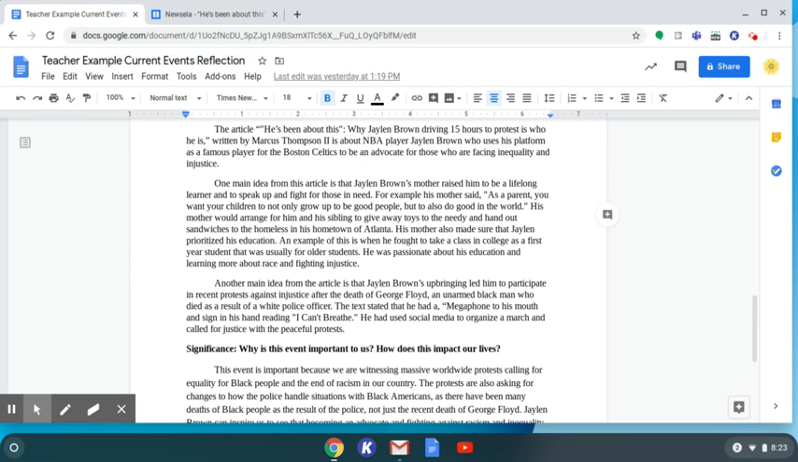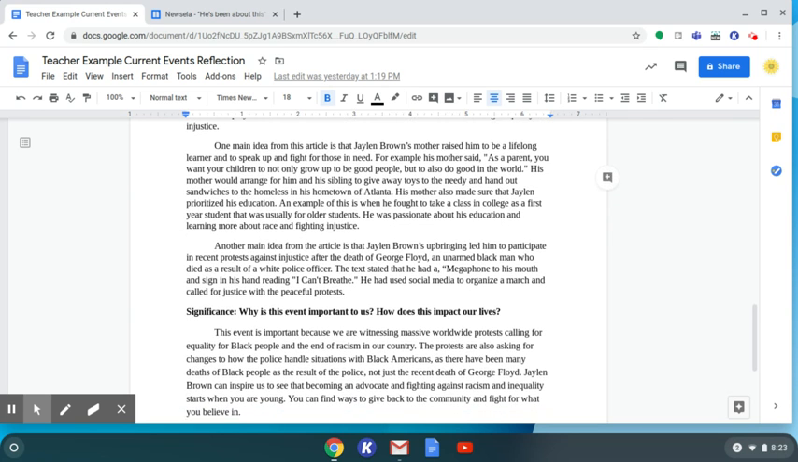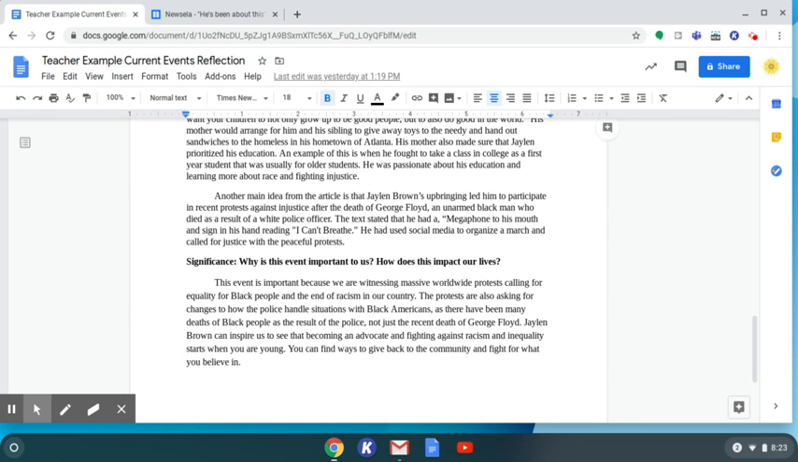His mother also made sure that Jaylen prioritized his education. An example of this is when he fought to take a class in college as a first-year student that was usually for older students. He was passionate about his education and learning more about race and fighting injustice. So that was my first main idea.